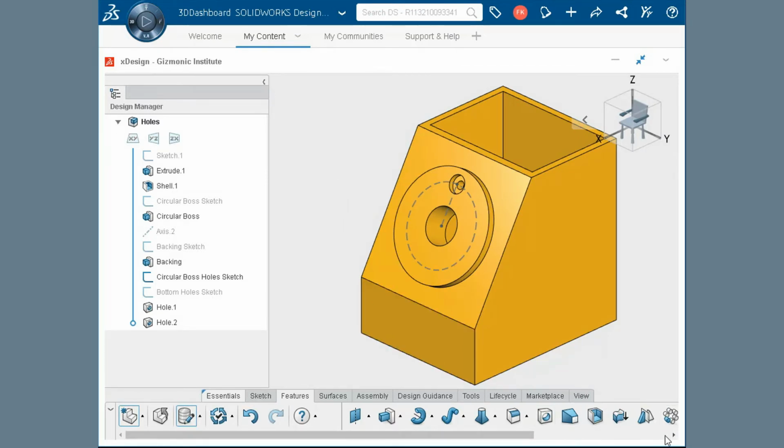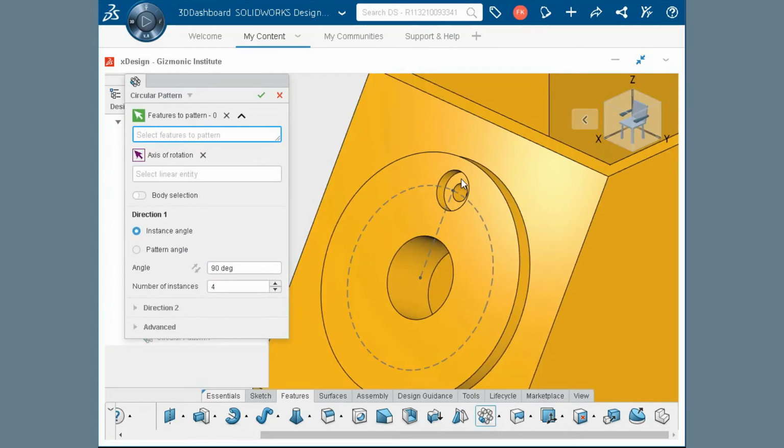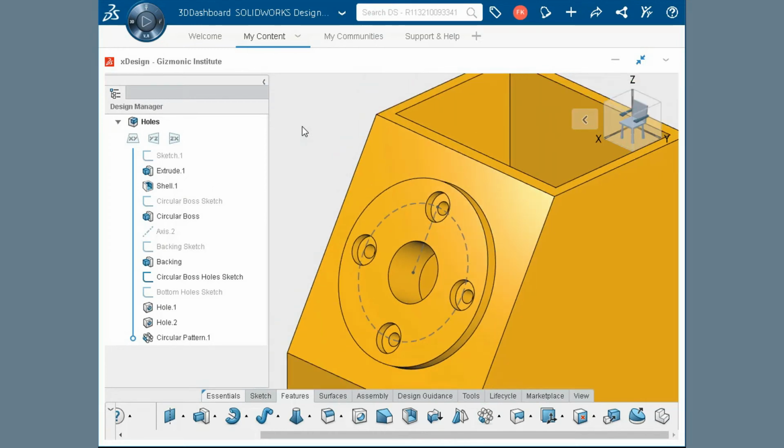Next, we'll pattern the counterbored hole around the bolt circle. I'll click the Features action bar and the circular pattern icon. I'll select the Hole.2 feature as the feature to pattern and the cylindrical face formed by the Hole.1 as the axis of rotation. I'll use the instance angle with 90 degrees and 4 as the number of instances. That number includes the original or source feature. Click OK and the circular pattern .1 feature is added.